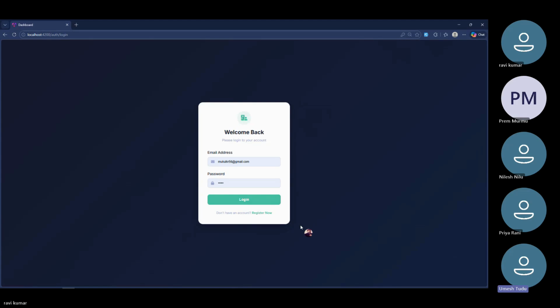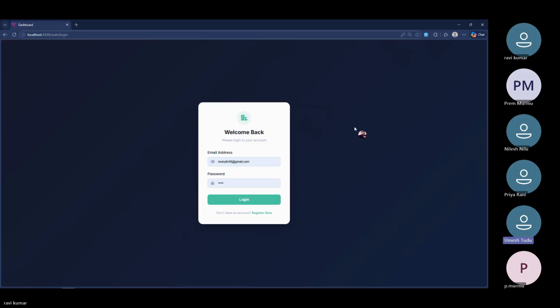Okay, thank you, Rajkishore. So today we are going to showcase the HMS, that means Hospital Management System. You can see here, this is the UI. You can see here the login form. This is a simple login form where the users can log in. I have put here the email address and password. So let me first log in from here.